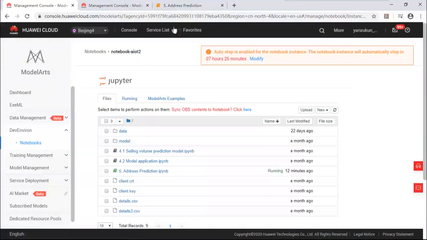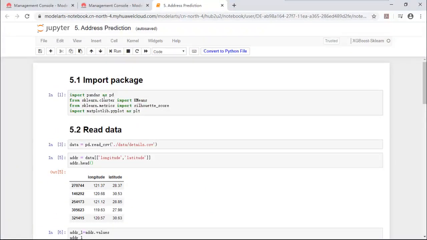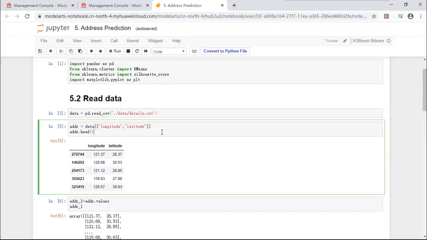At first, we need to import the common packages, such as pandas and sklearn packages. Then read the data required by this course, the details.csv file generated in the previous test. After that, extract the data required by this test, that is, the longitude and latitude information of each device.